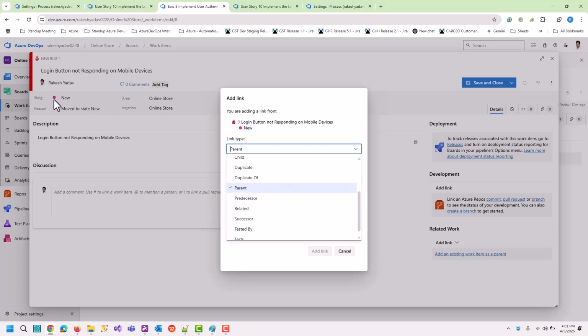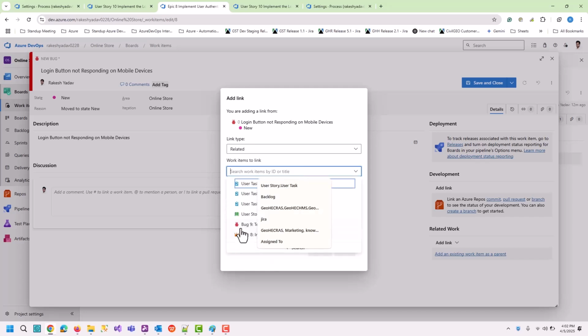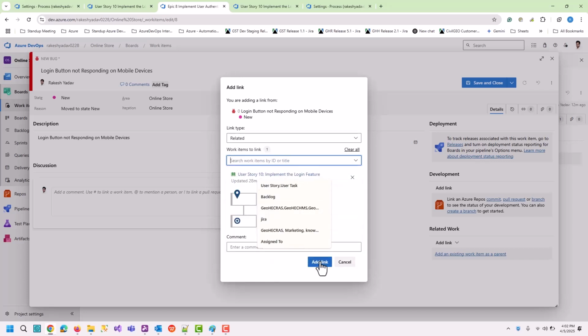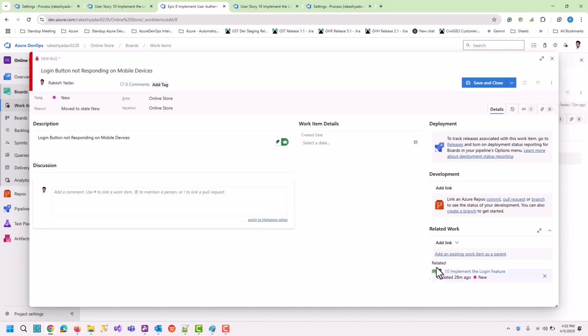we don't want this story to be the parent. We can say that it's related to that. There are multiple options. You can select whatever suits you, like produces, remote, related, child, duplicate, parent, predecessor, successor, tested by, tests. In our case we just use the related option. Okay, so let's link to that story and add link. It shows related to this story.